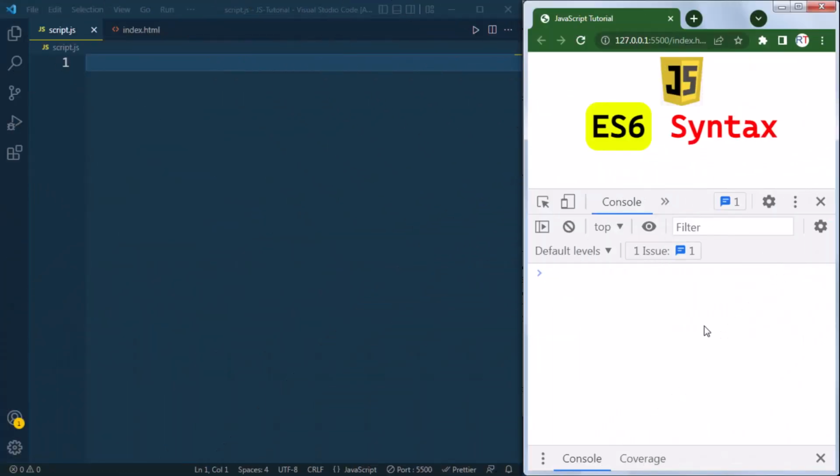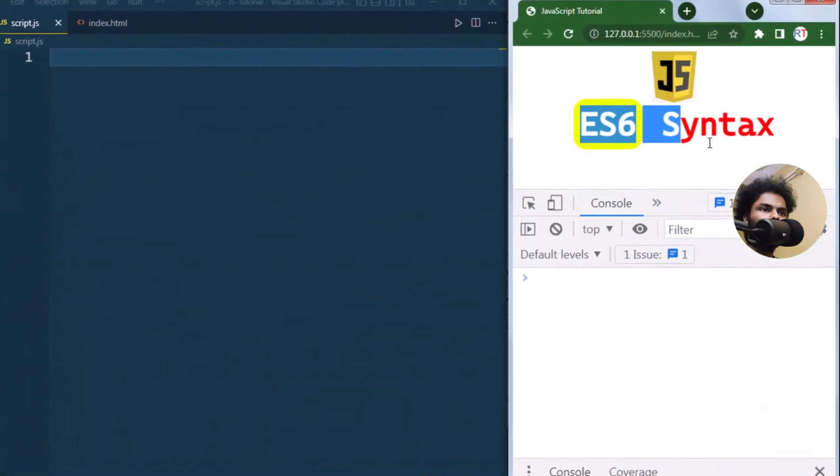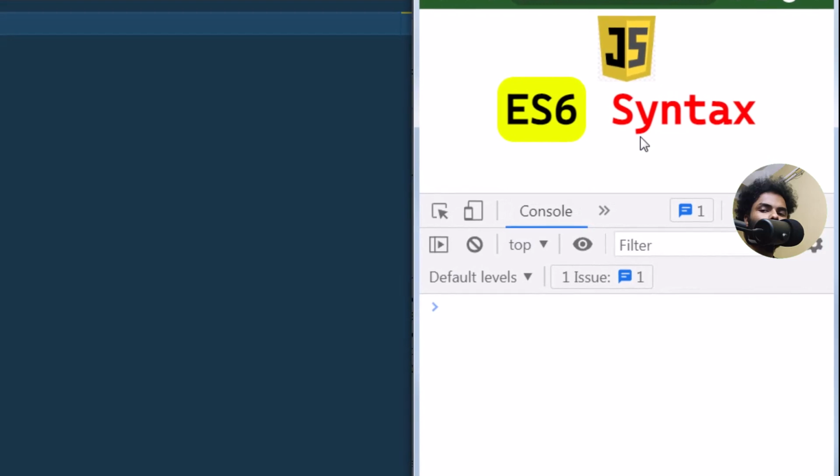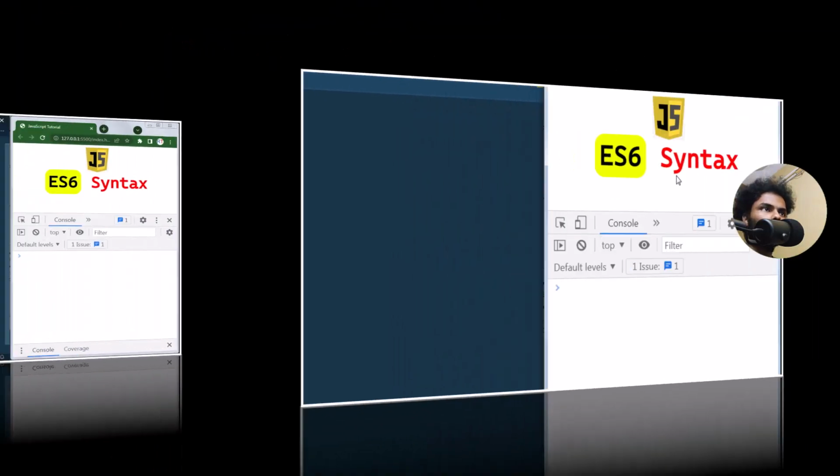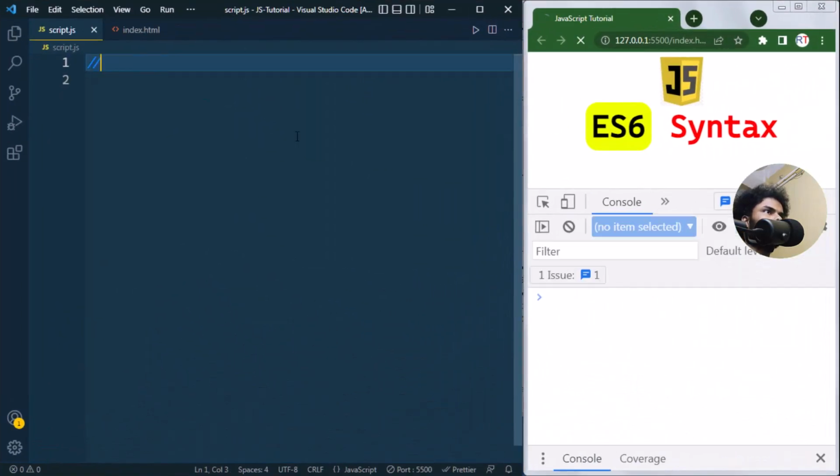Hey, what's up guys? In this video we're going to talk about the ES6 syntax for object literals to have cleaner and more flexible code. So first of all, let's talk about the object property initializer shorthand.